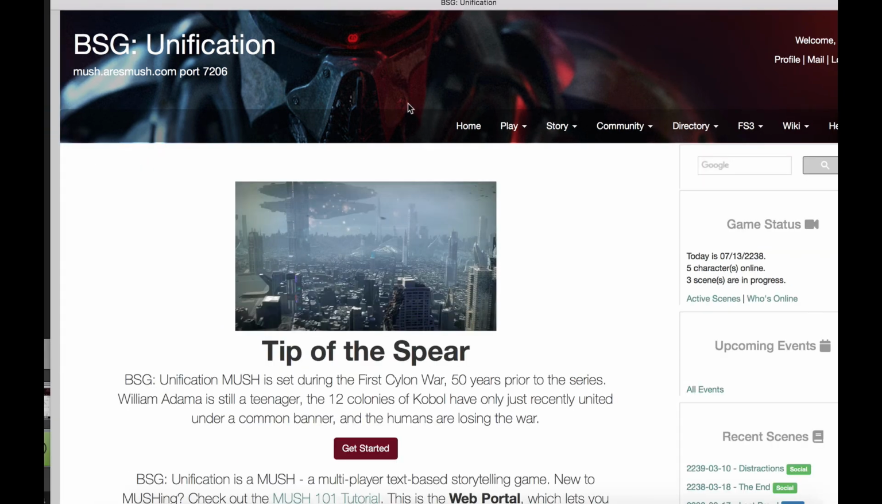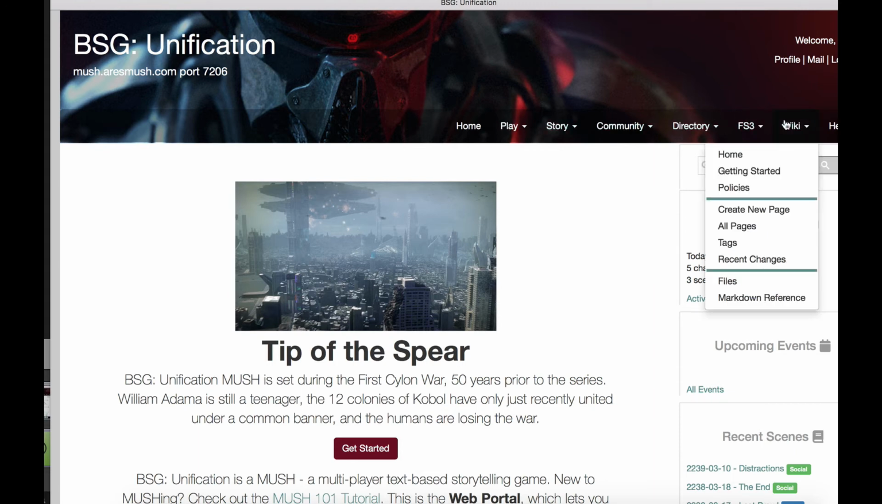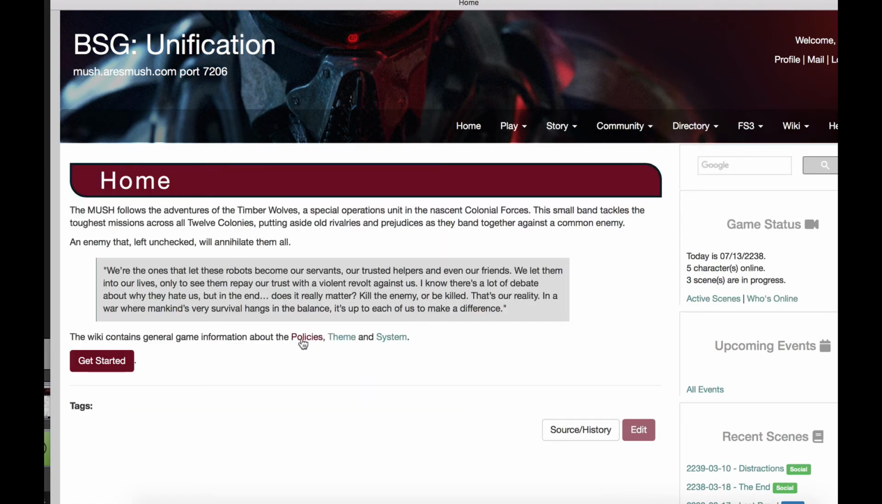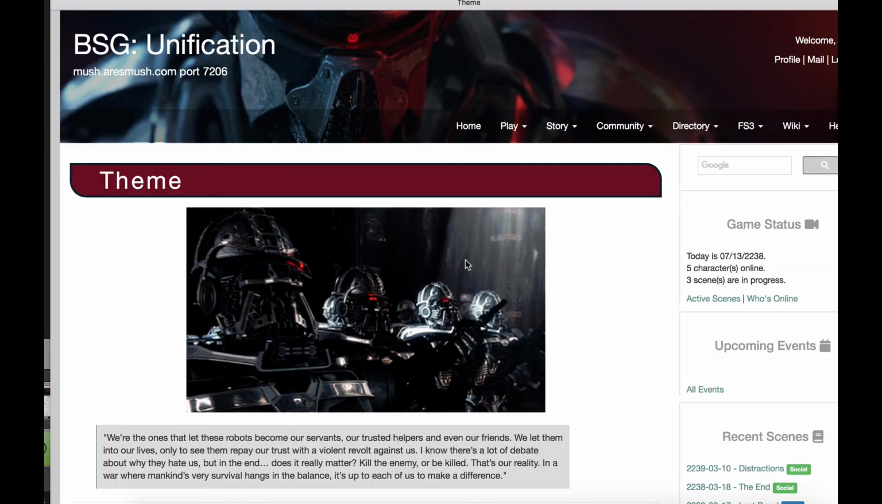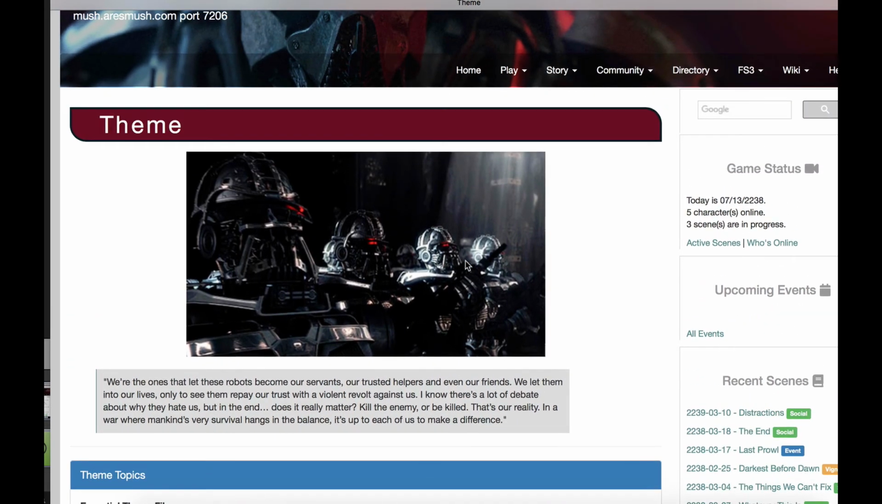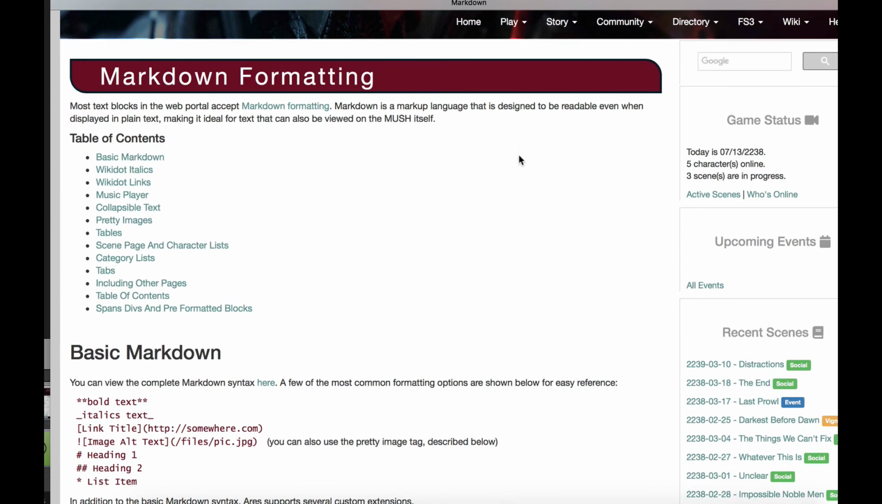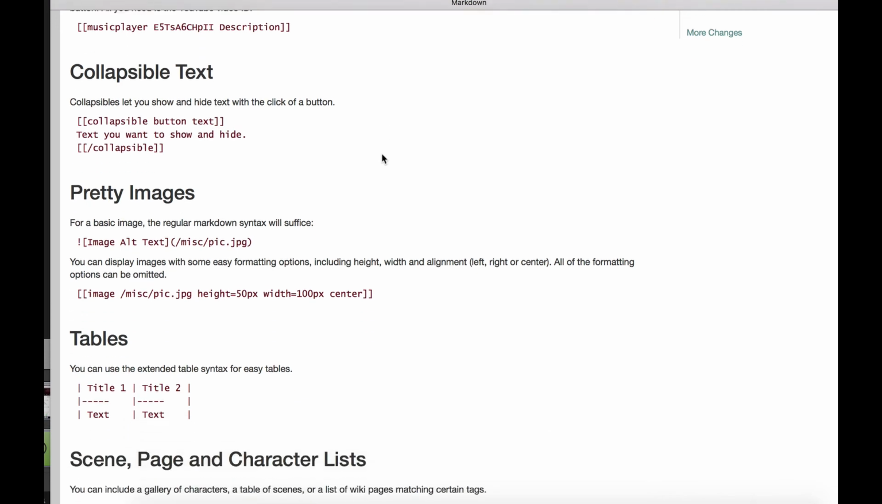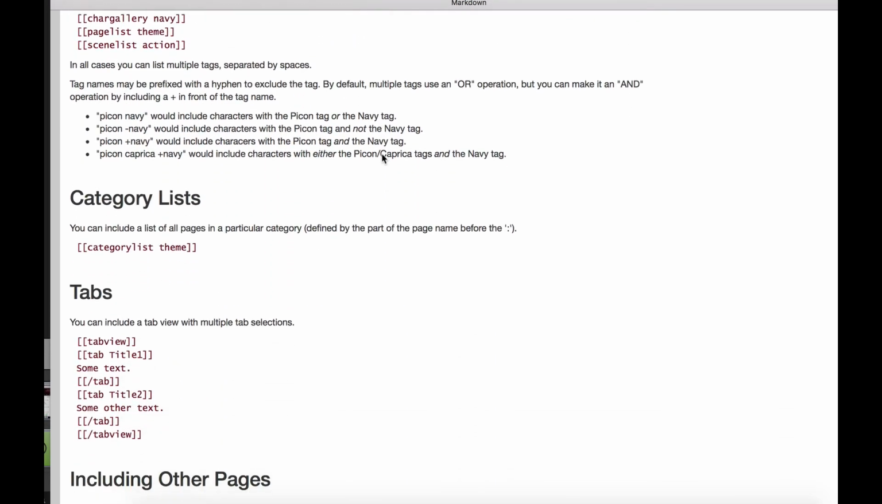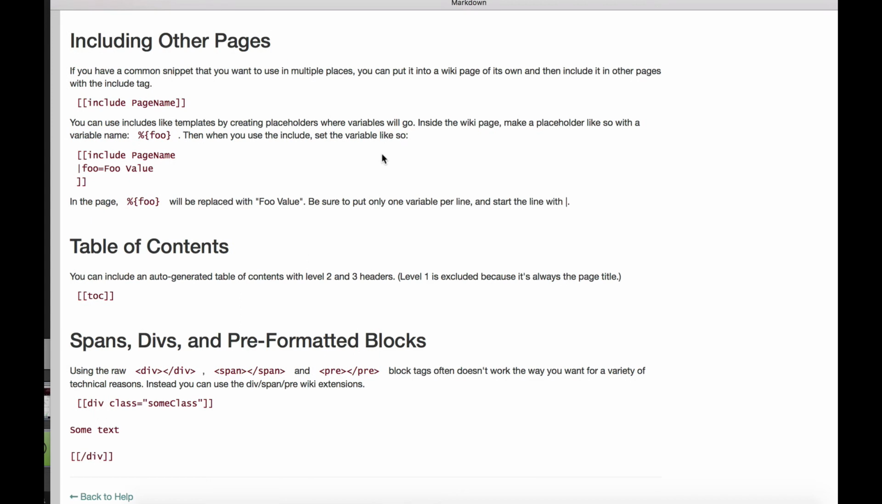Although the scene directory and character gallery replicate a lot of what you'll find on most game wikis, the web portal also has a built-in wiki where you put things like policies and theme information. The wiki uses markdown text, which is similar to what you'll find on a lot of other wikis, and it also has extensions for things like a music player, dynamic page lists, tabs, includes, and more. Games have been able to fully replace their MediaWiki or Wikidot sites using only the web portal.